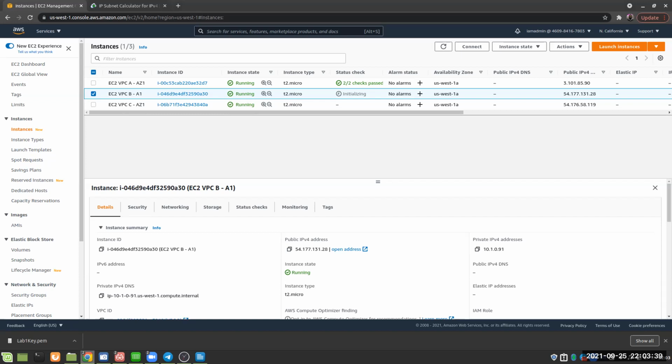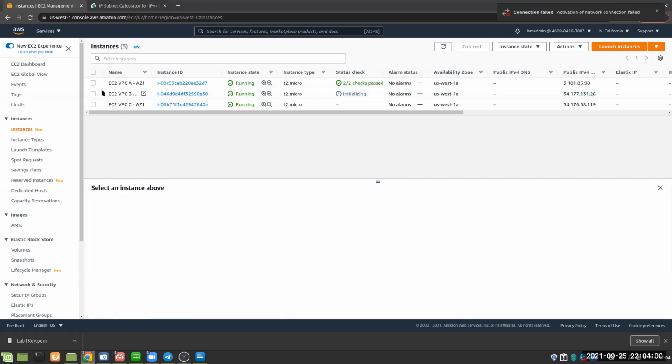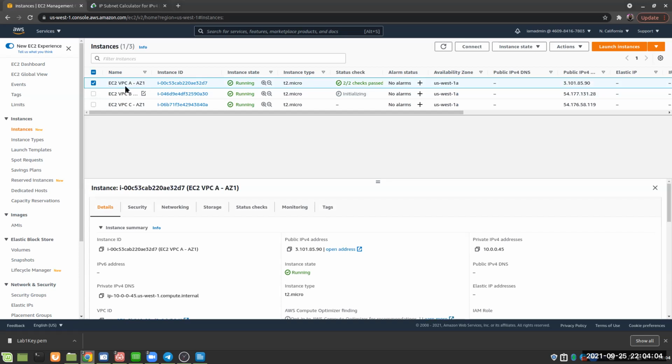If you look at the lab, we have 3 instances created. We're going to go ahead and test connectivity. At least we are going to access this EC2 instance, and then we are going to test connectivity. So we have our instance. Let's look at the one in EC2 VPC.